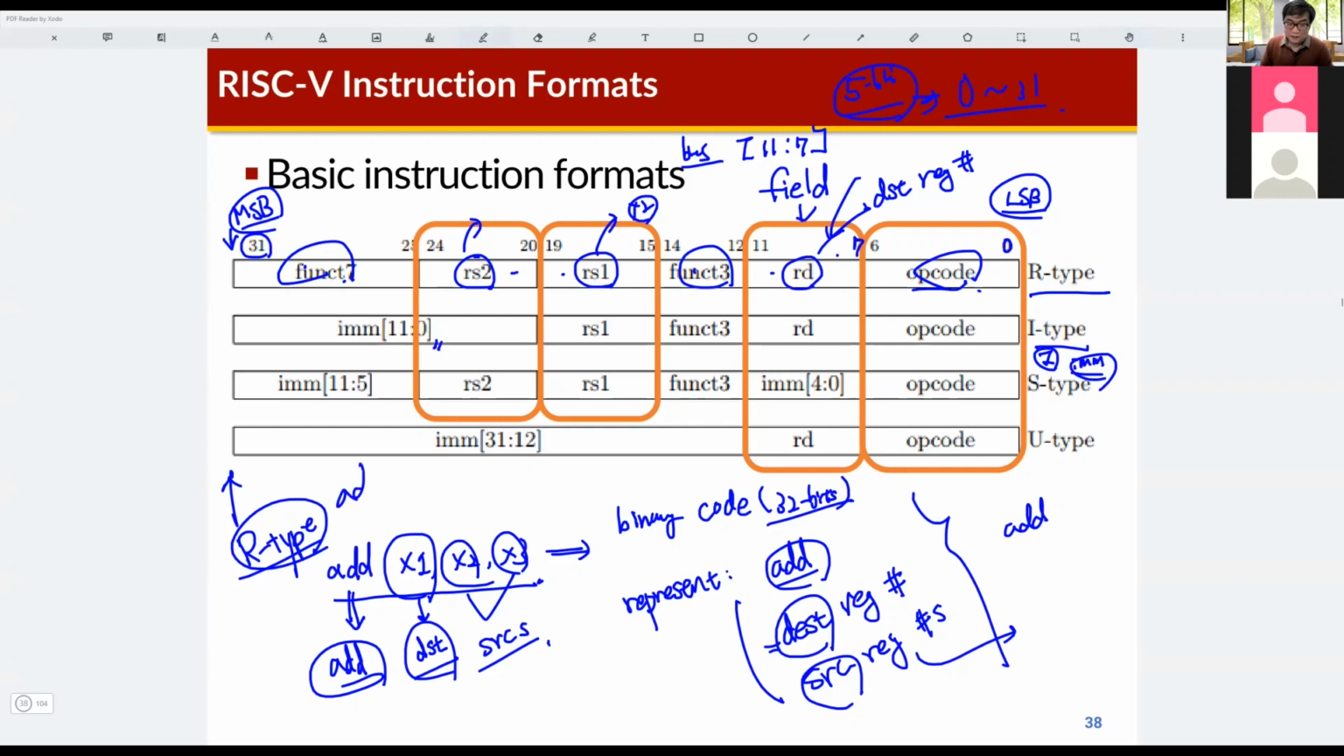such as add I, X1, X2, and 4. So this is the destination, this is a source register, and then this is the immediate value. The immediate value is represented in this immediate field from 11 down to 0. That means we can use a 12-digit 2's complement binary number for immediate values.